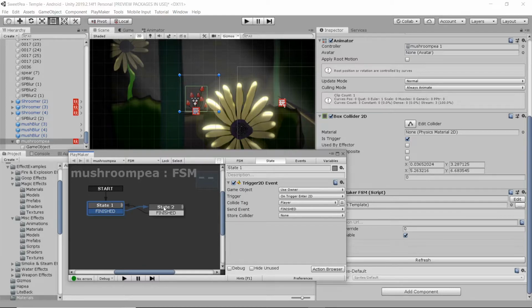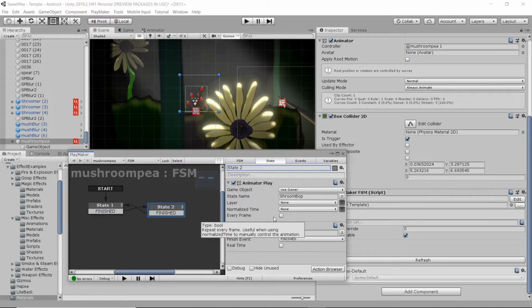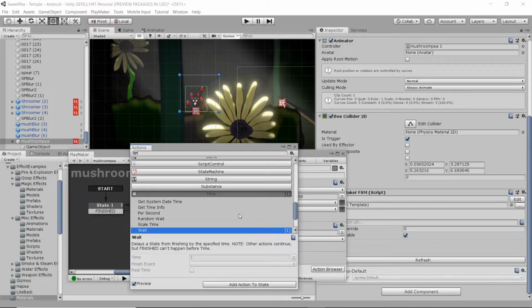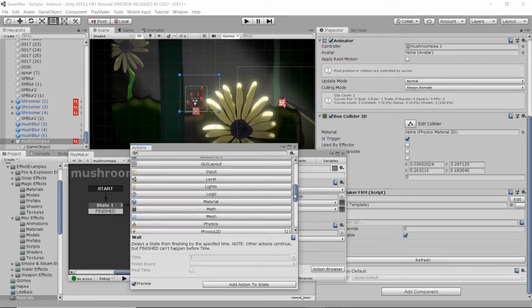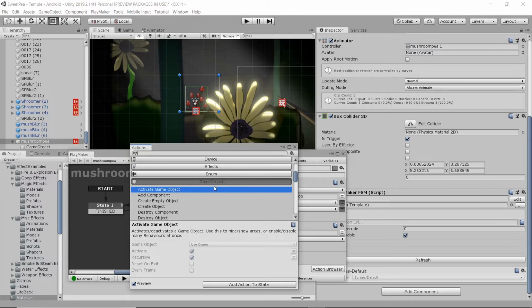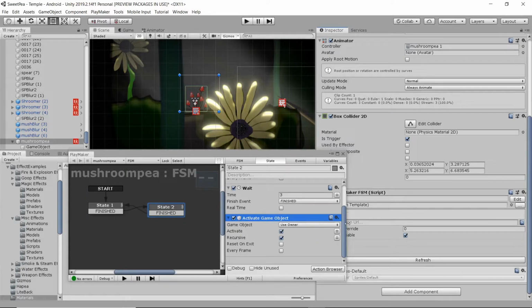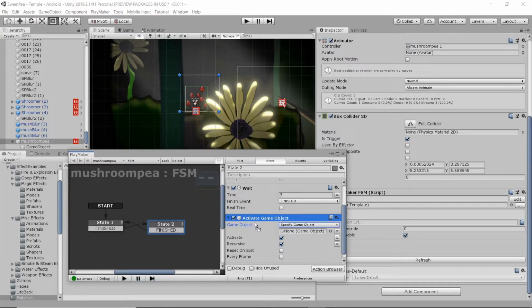And we need to activate and deactivate that particle system whenever it is between these different states. So we're going to go over here where it needs to be activated first, select Action Browser, and go up to Game Object, select Activate Game Object. It'll have Use Owner as default. You just want to select that and instead specify Game Object. Then you can come back over here to the hierarchy and just select our object with our particle system and drag it and drop it right in there.